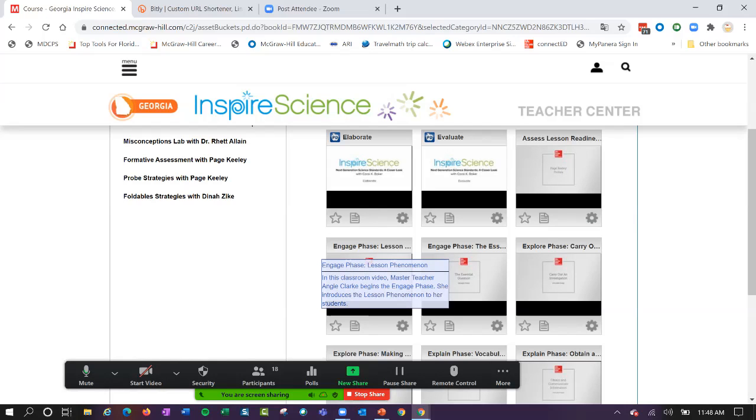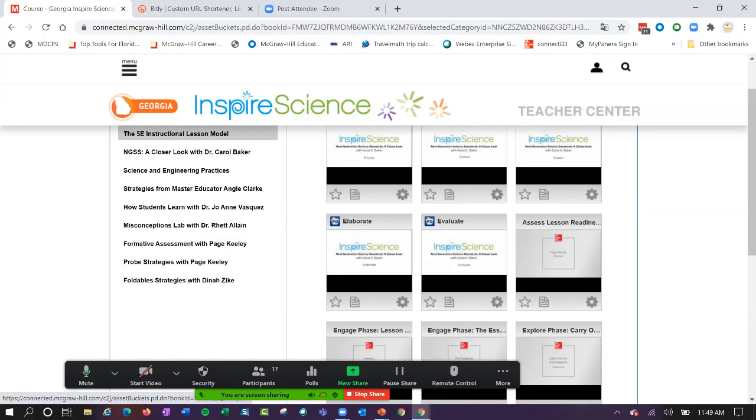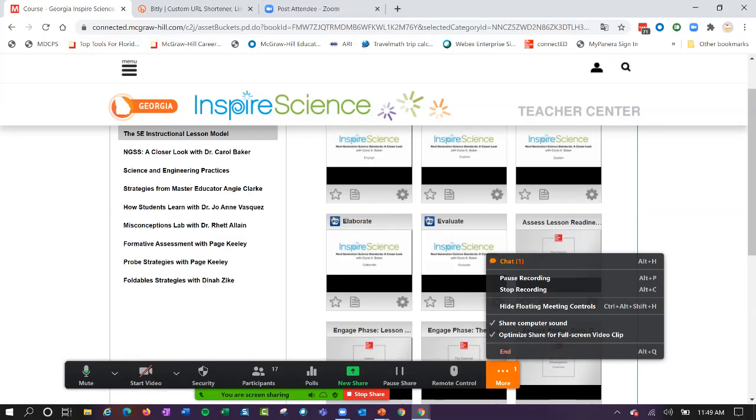And then for each section, it's going to talk to you about that lesson phenomena in the engage phase, the essential question. So pretty much everything that you're going to find in that 5E lesson model, it just gives you additional information to get you more comfortable and more familiar with how to follow the 5E lesson model, if this is something that is completely new to you.